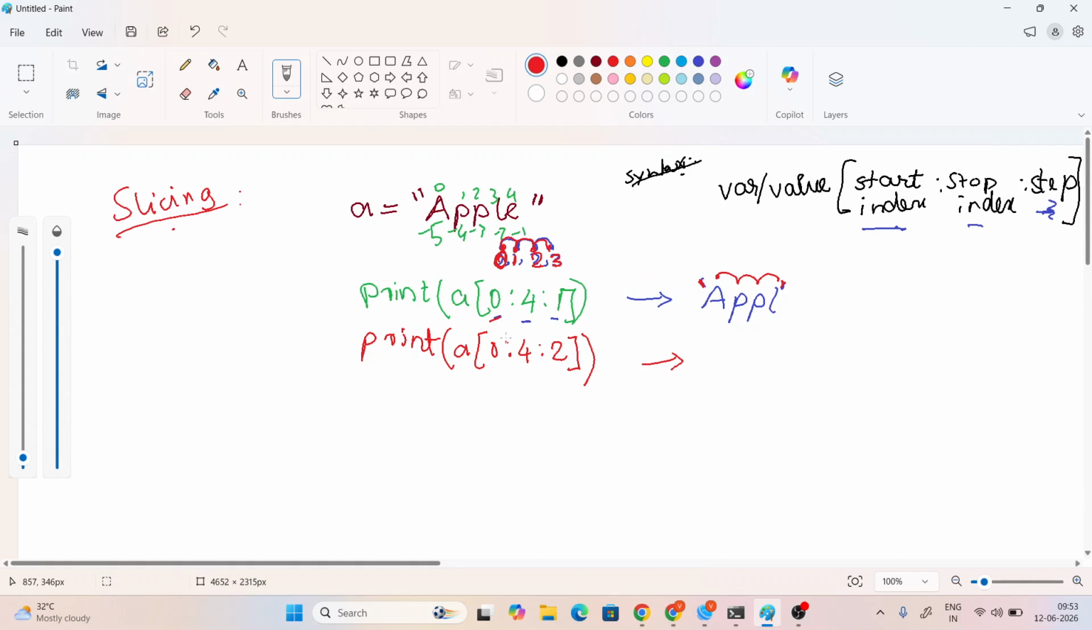Wait, I will give one more example. Guys, listen carefully. It starts with 0 and ends with 4. So the stop index is 4. Before 4, we will take 1, 2, 3. So what is the index position?